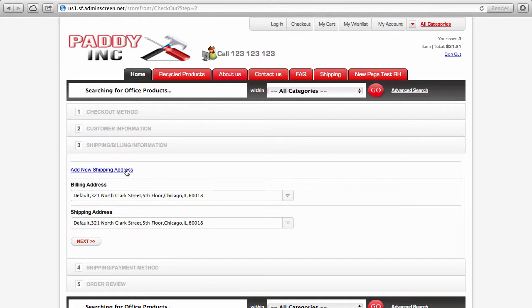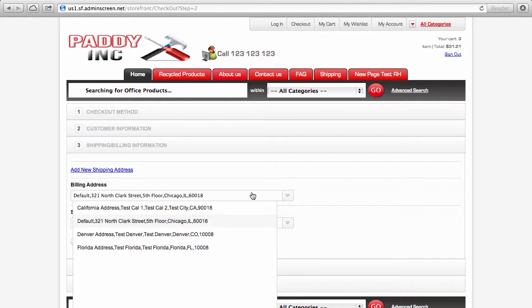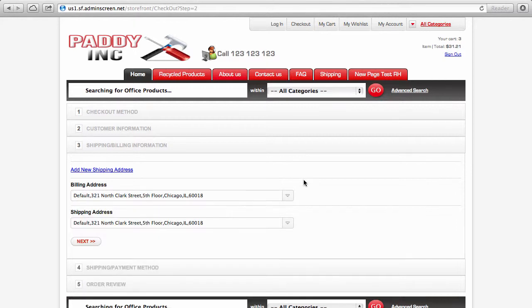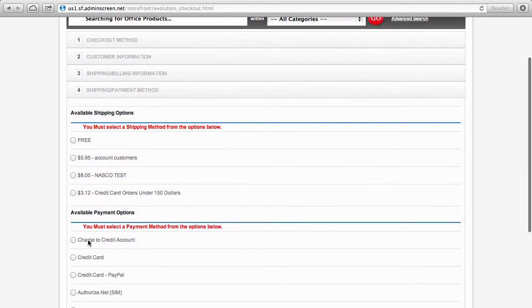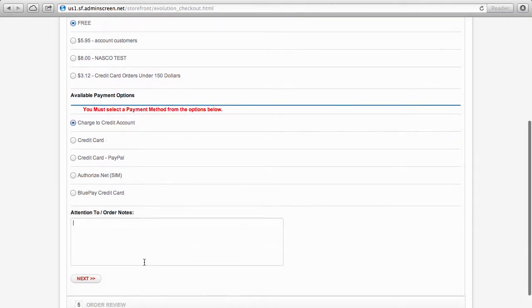It's going to ask me to confirm my billing and shipping information, and if there's multiple shipping addresses they'll be available in the drop downs. So I'm just going to go ahead and select next. It's going to offer me shipping options and payment options based on my user profile. Both of these things are highly configurable. I'm going to leave an order number and go ahead and click next.